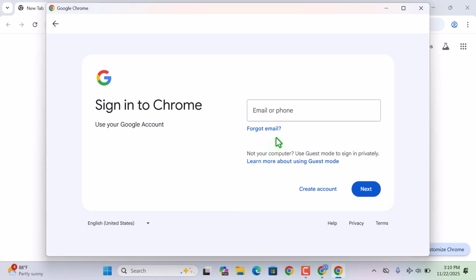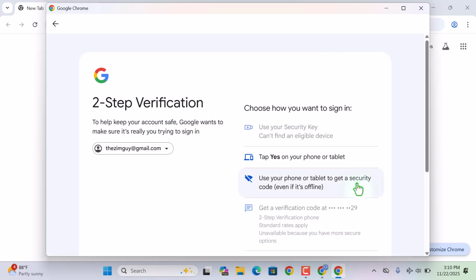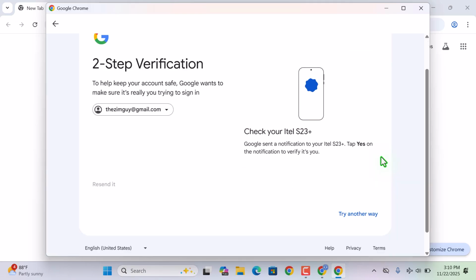You'll be asked to enter your Gmail address. Take your time, type it in carefully, and when you're done, click Next. Now enter your email password and click Next once again. Depending on your account, Google may prompt you to verify through two-step verification. I'll choose the Tap Yes on my phone option. You can use whichever method works best for you.